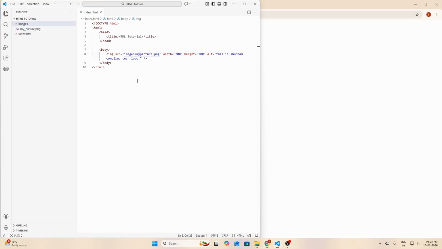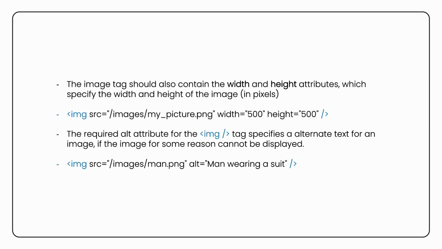So let me correct my code here and introduce an underscore between my and picture here and refresh the page. We can see that our image is loaded correctly. So this was about the image HTML element, but the HTML element attributes are not limited to image tags. They can be defined on any HTML element such as our root HTML tag.